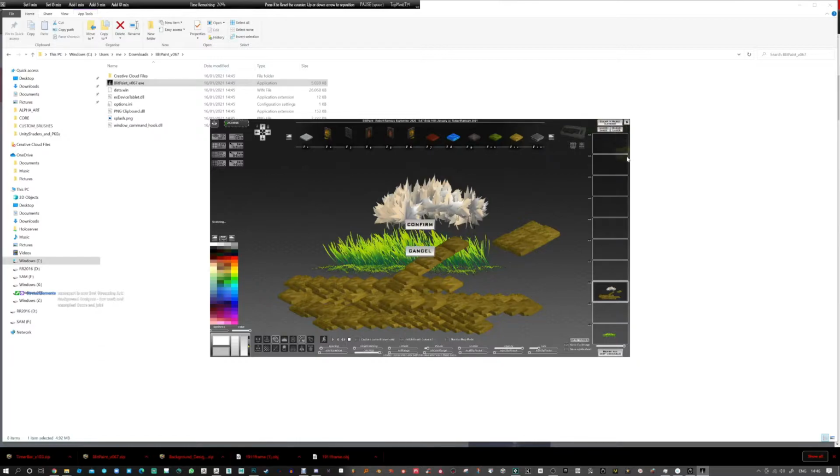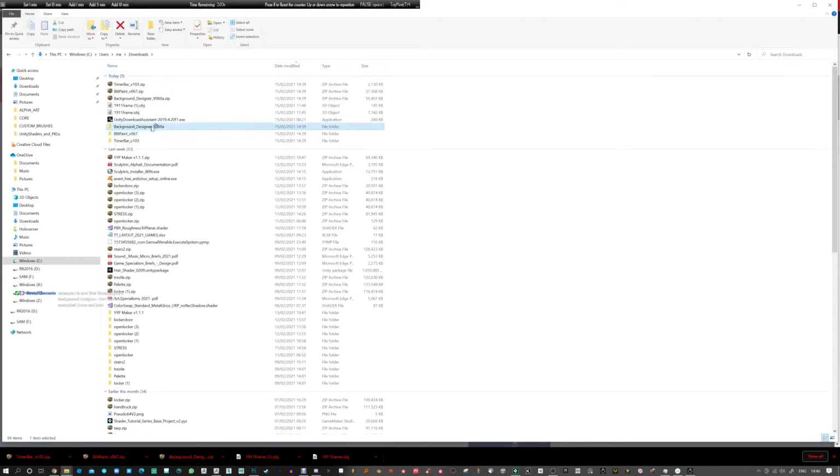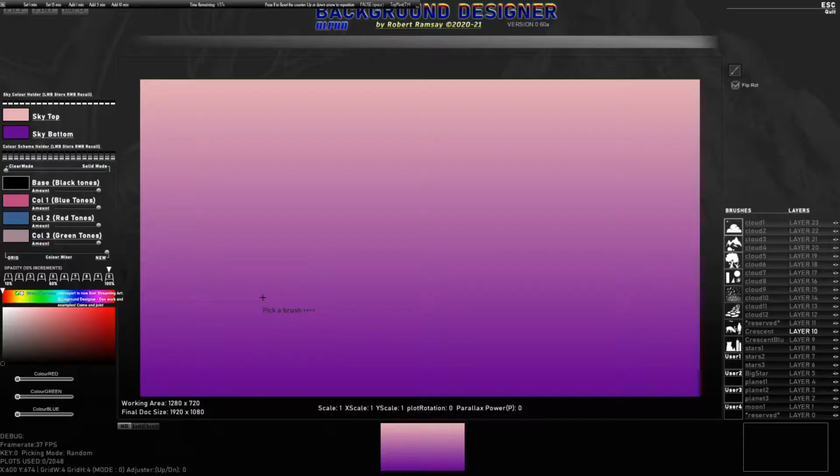So I'm going to close that out, and I'm going to show you Background Designer now. This is the main tool that I'm working on. A lot of the things that are in the Blit Paint tool I'll be bringing into Background Designer, but not necessarily the same painting type of mindset, more of just plotting things down, like sticking things down.